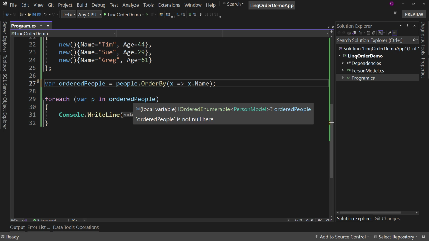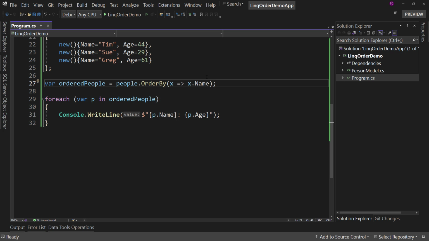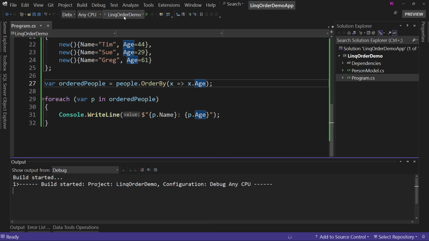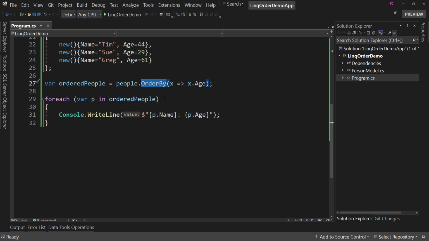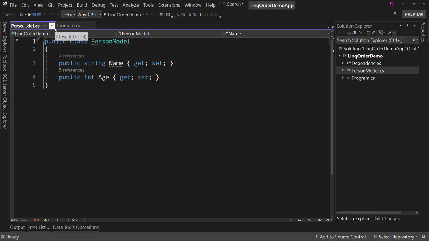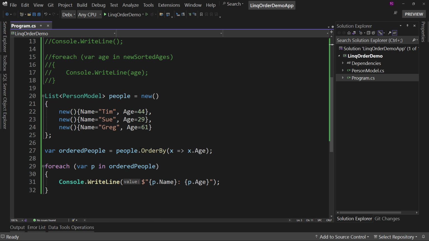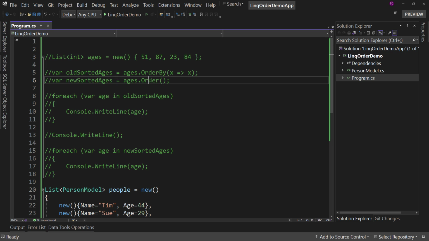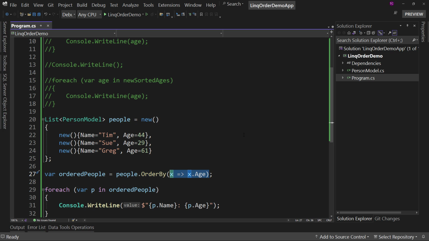And there's our ordered people. Let's now run this and we'll see that it's Greg, Sue, and Tim ordered by name, as opposed to if I said here Age and did it again. Now it's Sue, Tim, Greg because of the ages. So there's still a place for OrderBy, but if you have either implemented IComparable for your object, or your object already has IComparable because it's a simpler object like an int or a double or a string or any of those that's already implemented that, then you can just do Order. So Order is the new way of doing things, but we still have OrderBy when we have a more complex object that does not have an IComparable on it.